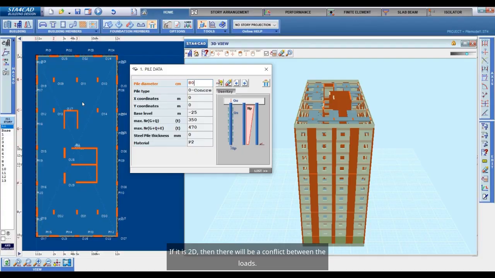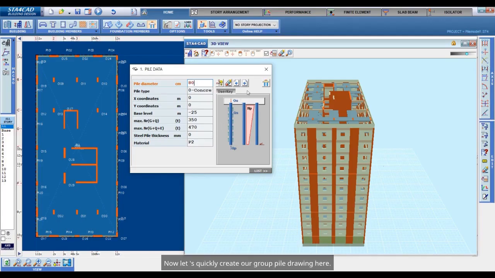If it is 2D, then there will be a conflict between the loads, because the piles transfer loads at a 45-degree angle. In other words, the piles are transferring loads at a 45-degree angle. Therefore, a proper load transfer will not occur. Therefore, it is beneficial to arrange them in a 3D manner. Now let's quickly create our group pile drawing.